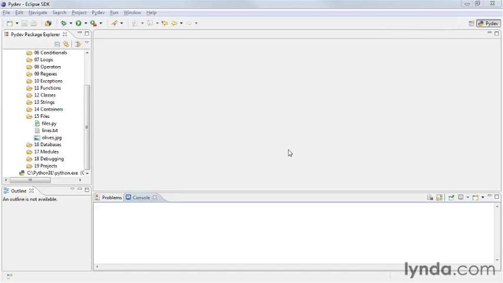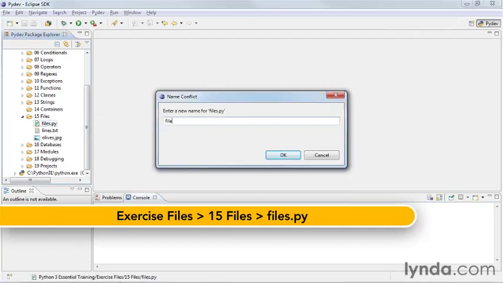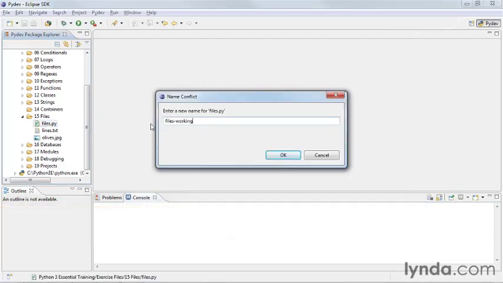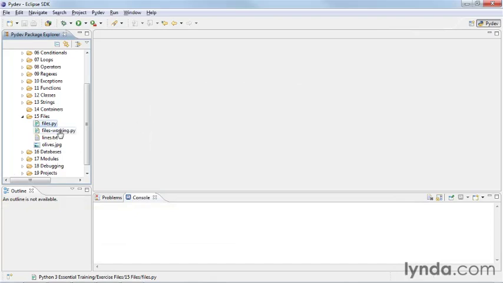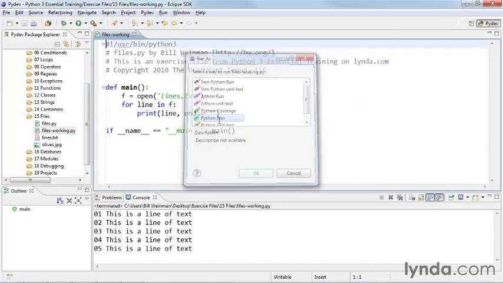Python has some very simple built-in functions for dealing with files. Let's make a working copy of files.py. We'll call it filesworking.py. And we'll open that working file, and we see here a simple loop that reads lines from a file and prints them out. So we'll run that and see what it does.